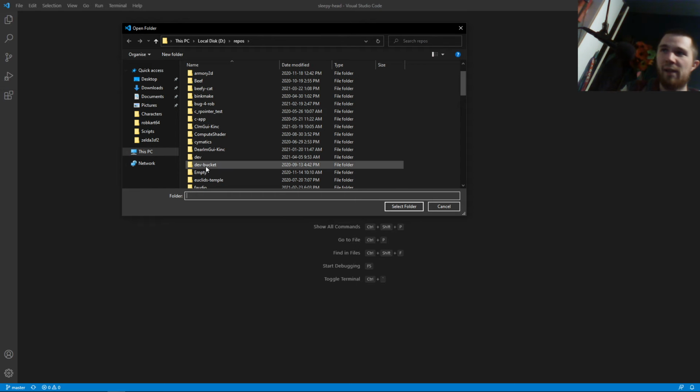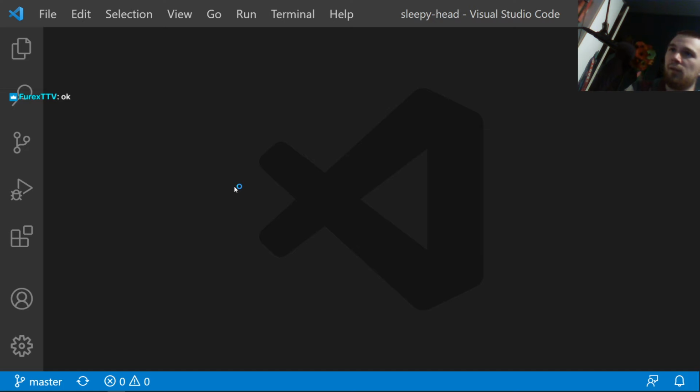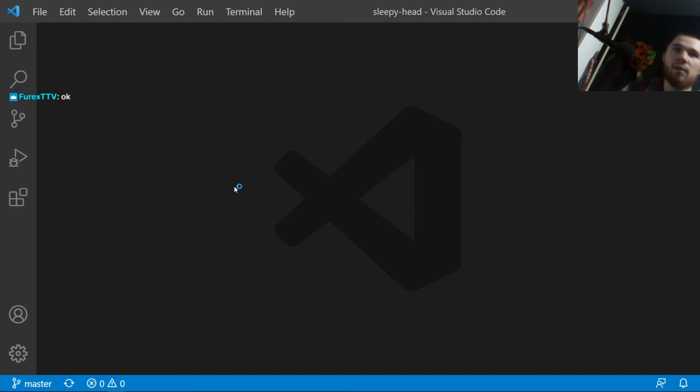So let's say you created your Sleepyhead folder. You click on your Sleepyhead, and it's going to open up the folder. And then with the extension, we're going to create the project basically. But right now, I am in Sleepyhead for me. I'm just going to make the UI a bit bigger so that it helps.